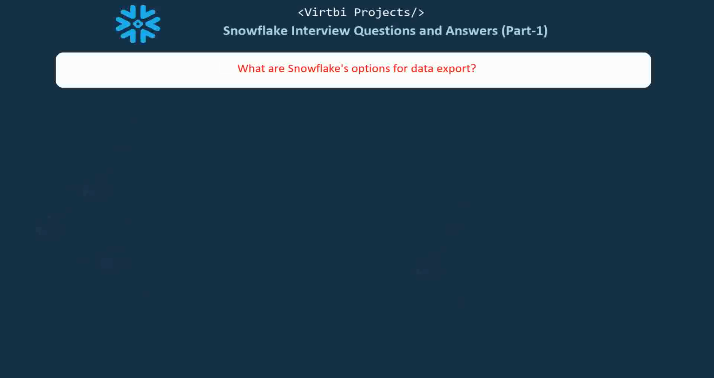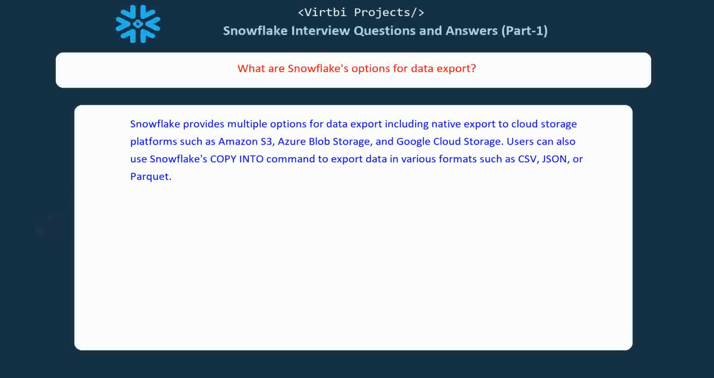What are Snowflake's options for data export? Snowflake provides multiple options for data export, including native export to cloud storage platforms such as Amazon S3, Azure Blob Storage, and Google Cloud Storage. Users can also use Snowflake's COPY INTO command to export data in various formats such as CSV, JSON, or Parquet.